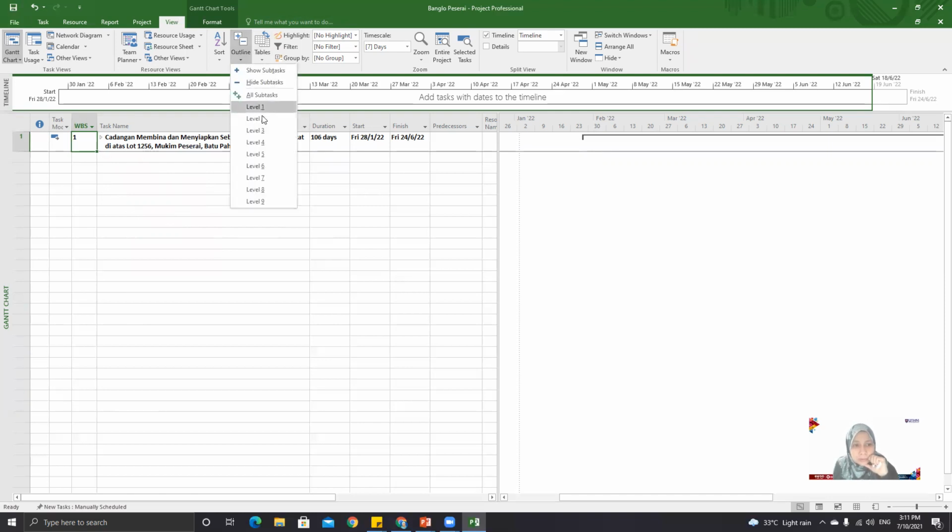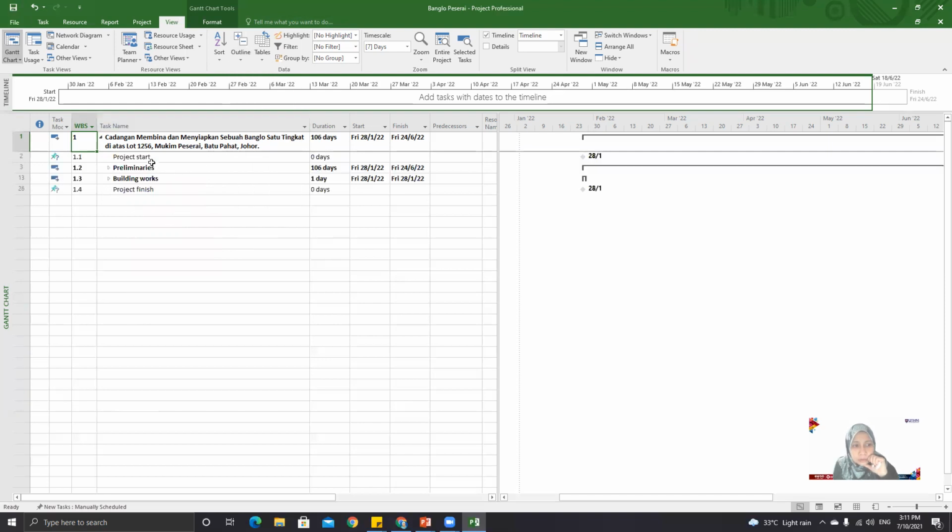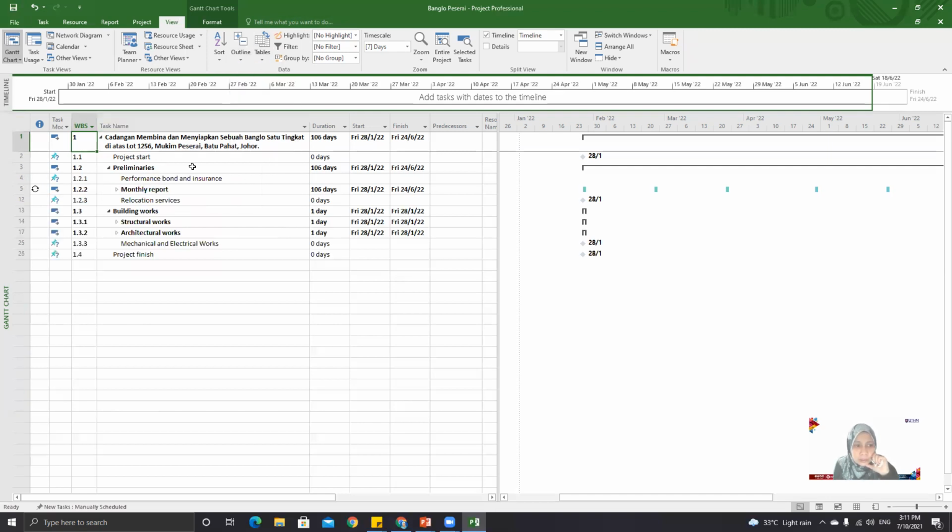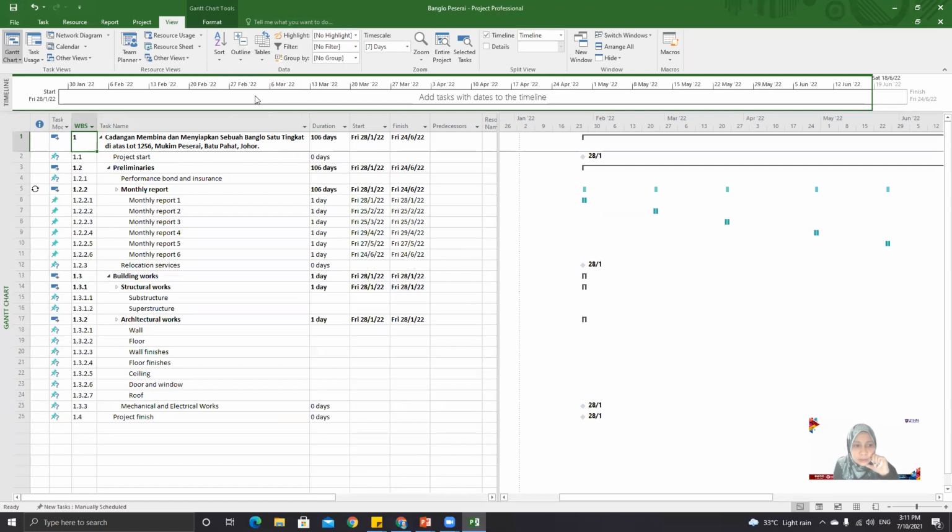Okay, and then cuba view level 2. So dia akan view all the items in level 2 only. Okay, so level 3. So view sampai level 3 sajalah. So all subtask. Kalau nak view semua, just click all subtask. Right, itu untuk create WBS.